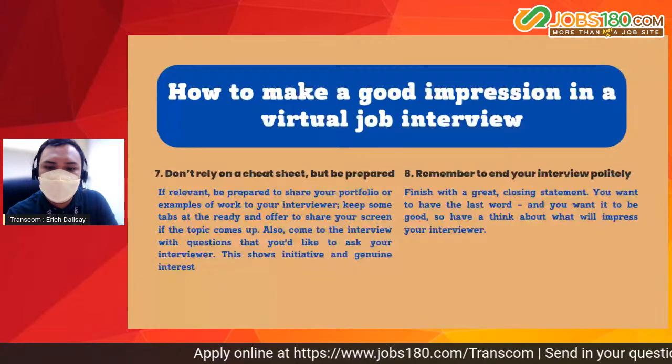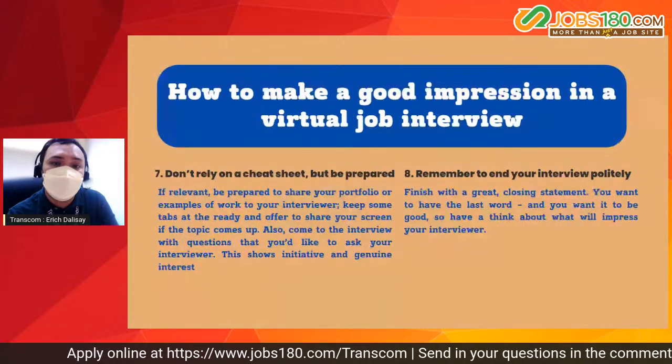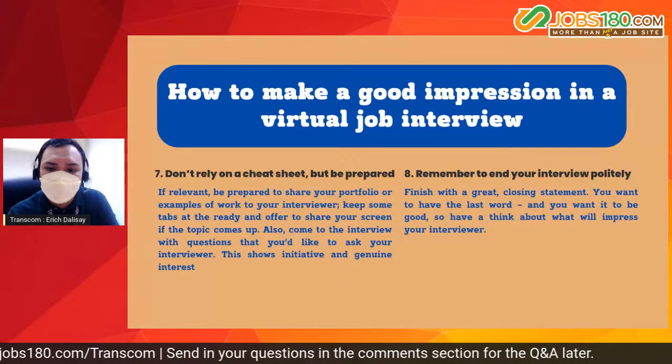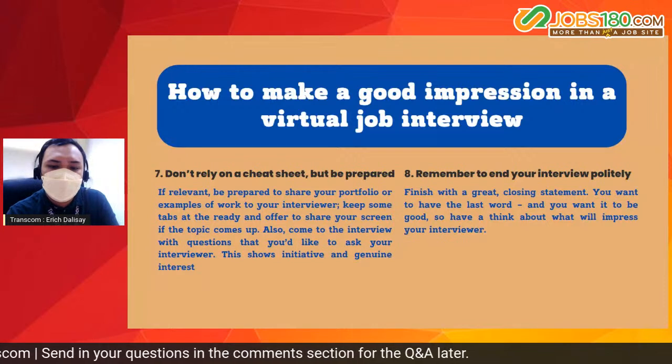And lastly is to remember to end your interview politely and positively. Finish with a great closing statement. You want to have the last word and you want it to be good. So have a think about what will impress your interviewer.